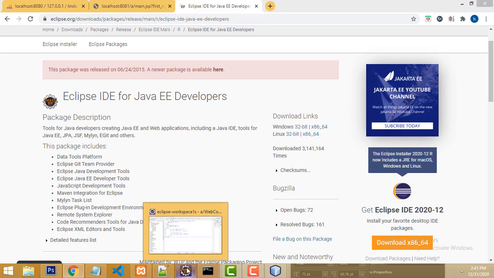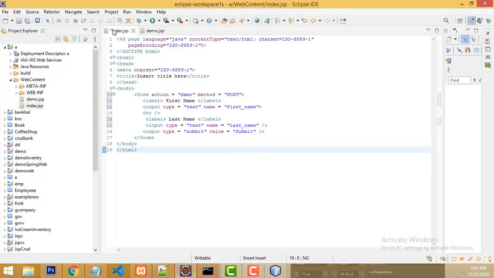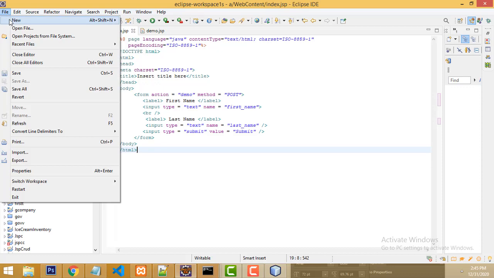I just open it. The user interface looks like this. I have created several projects over here. So first, what I am going to do is create a new JSP project.